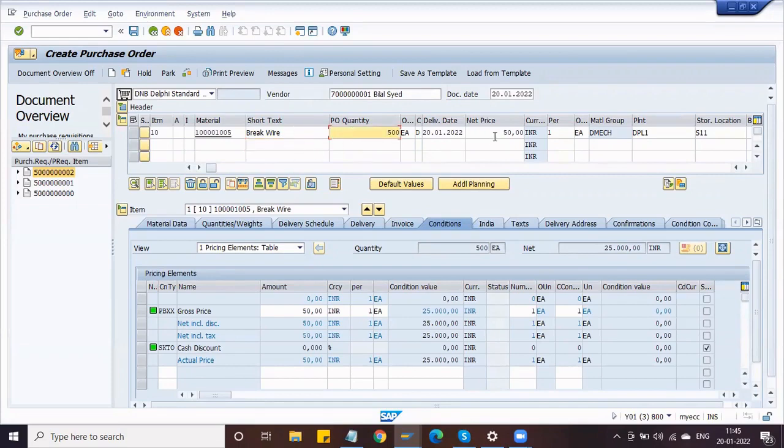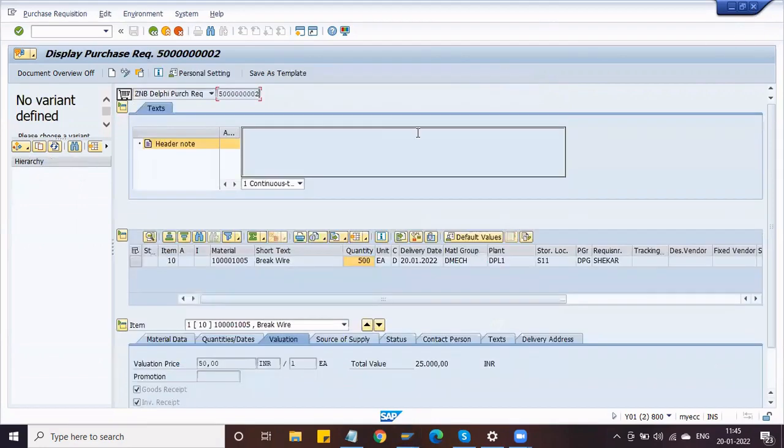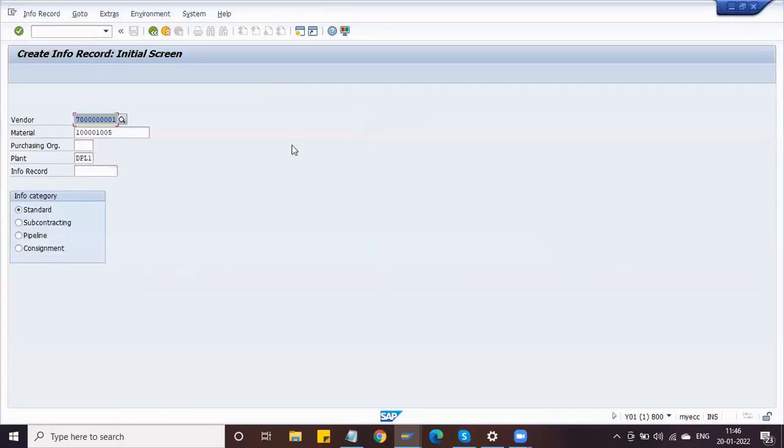Do you understand, right? Now let's go and create the info record. I'm not saving this PO again. Let us create the info record and then we will save this PO. I'm closing it. Open ME11. Vendor number, material number, purchasing organization DLPO, and give the plant and click on enter.